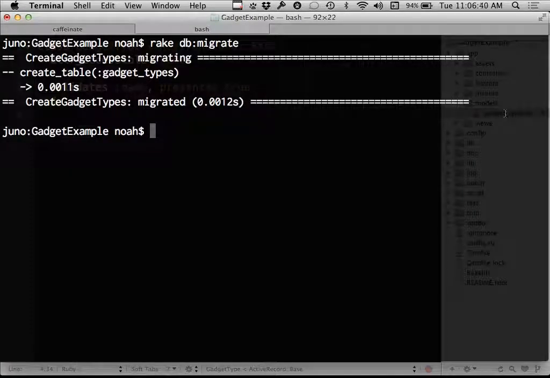Now I can't, of course, actually do anything with these from the web until I have views, and I can't actually access the views until I have a controller. So let me go ahead and generate the controller, and if I do it the right way, it'll at least get me started on my views. So I'm going to say rails g controller.